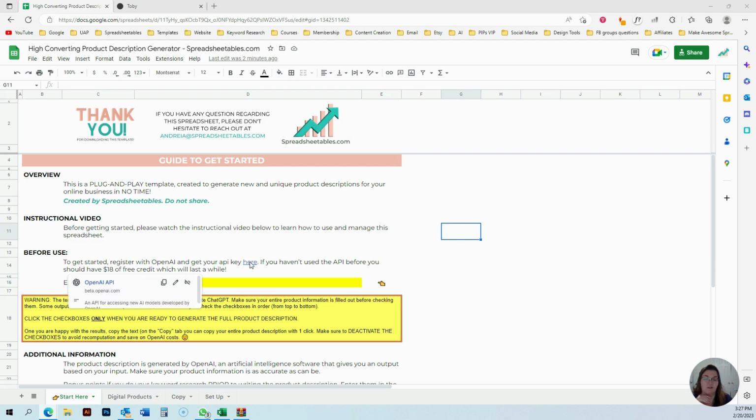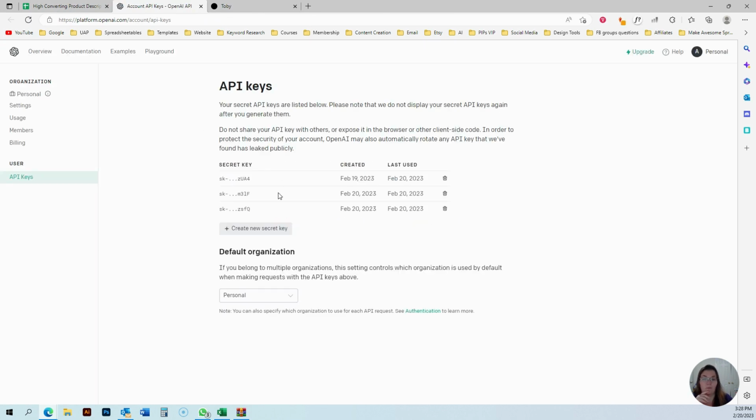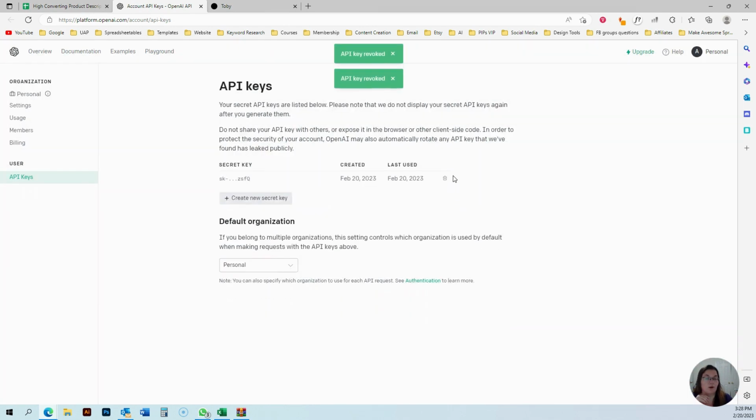So you just click here on this link. I left the link here for you. Click OpenAI. If you don't see this, it's because you have to sign up. And then you go here and you just click create new secret key and then you copy. That's it. I'm not going to do this because it will show you my key and you can use my key.